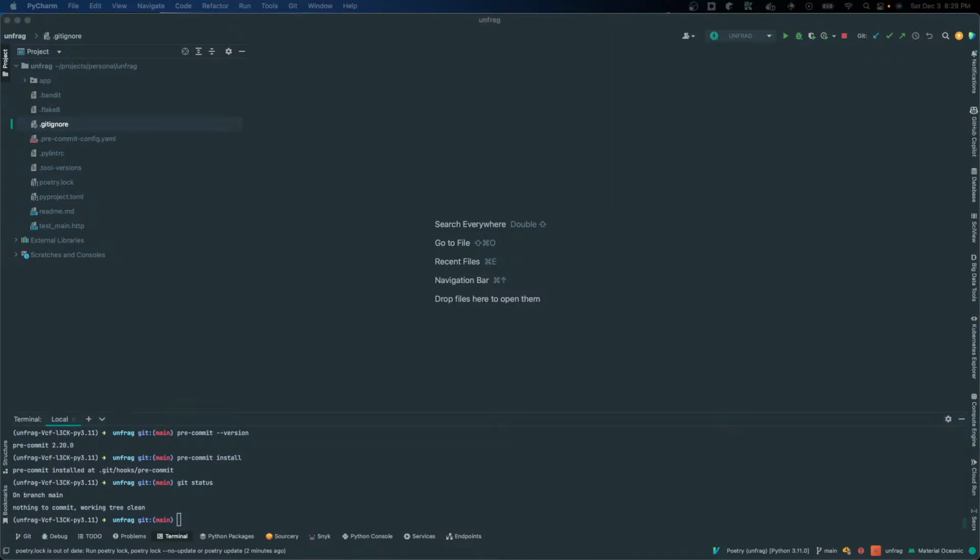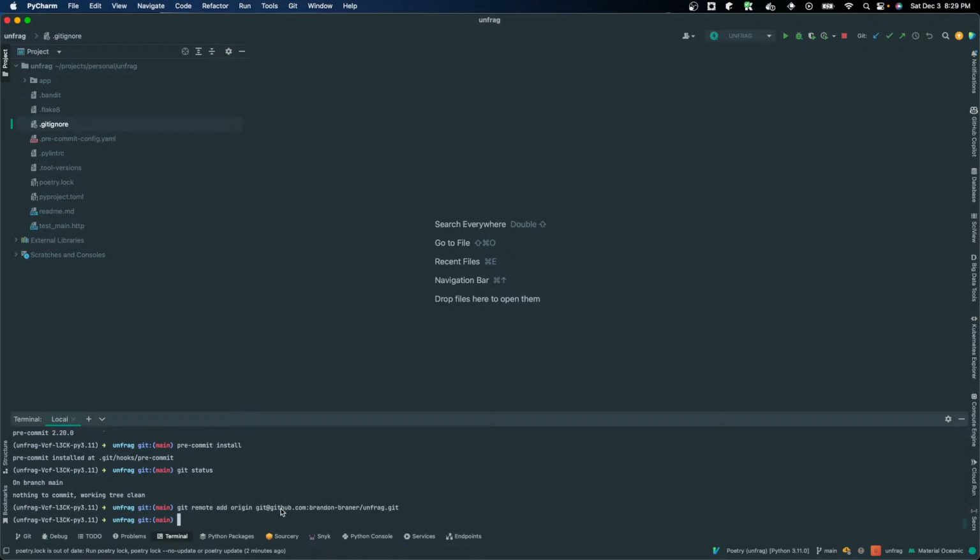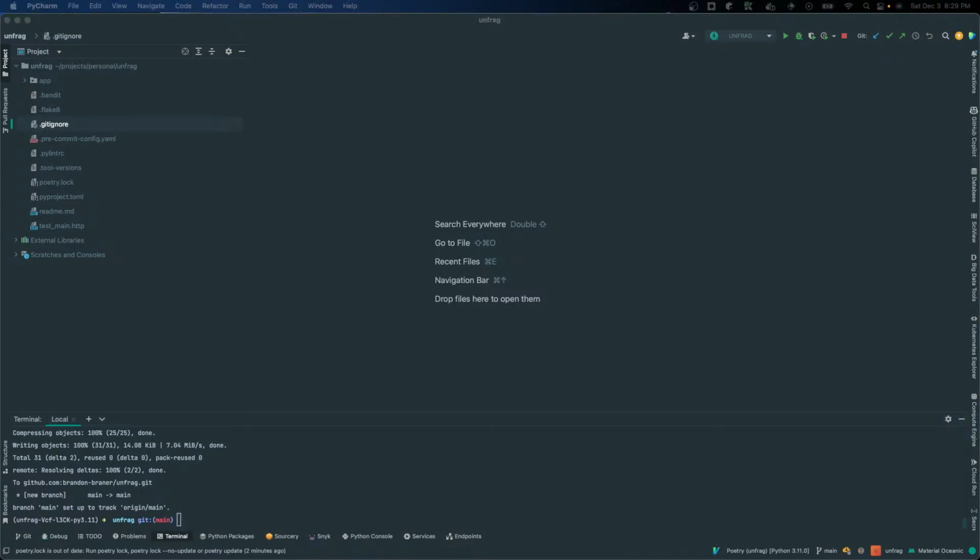While we're doing Git stuff, off screen, I'm going to go to GitHub. I'm going to create a new repository for this. The origin and push it up. And there we go. Now it's up on GitHub, so we're good to go. Now we can actually start using Git properly.